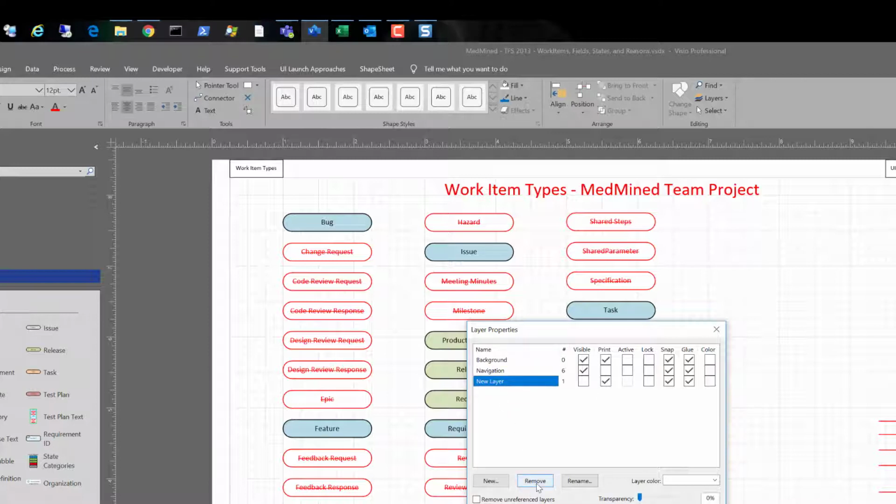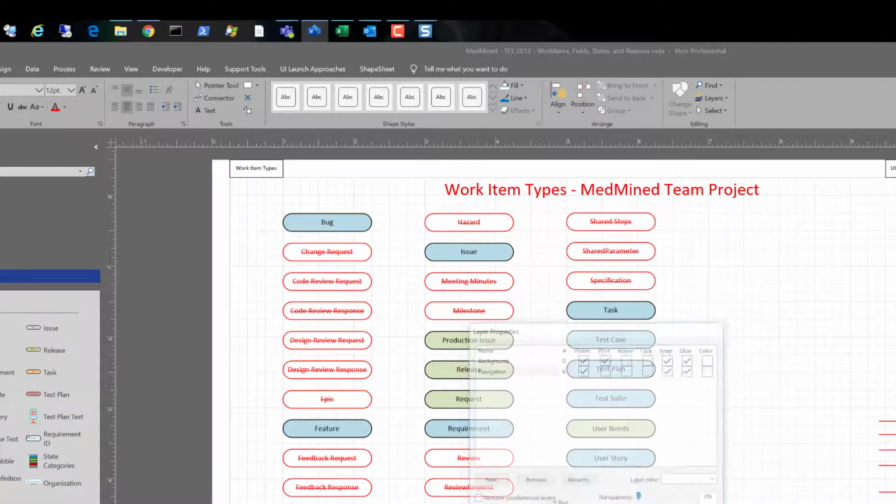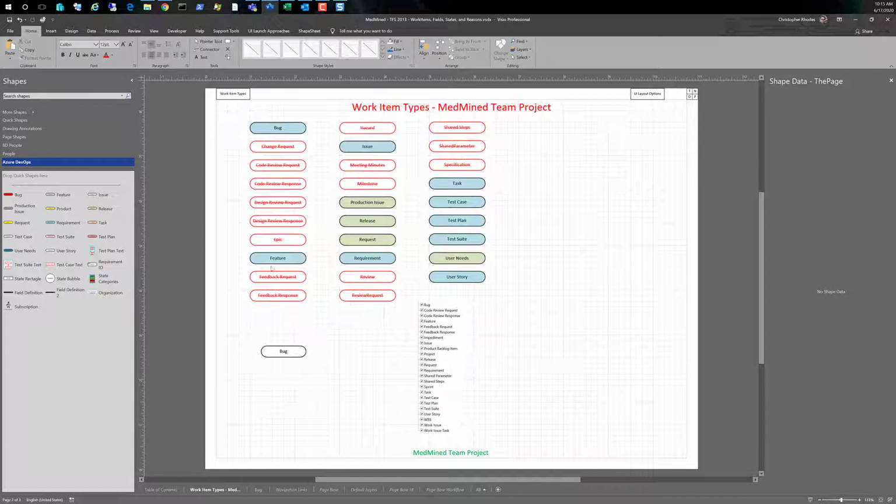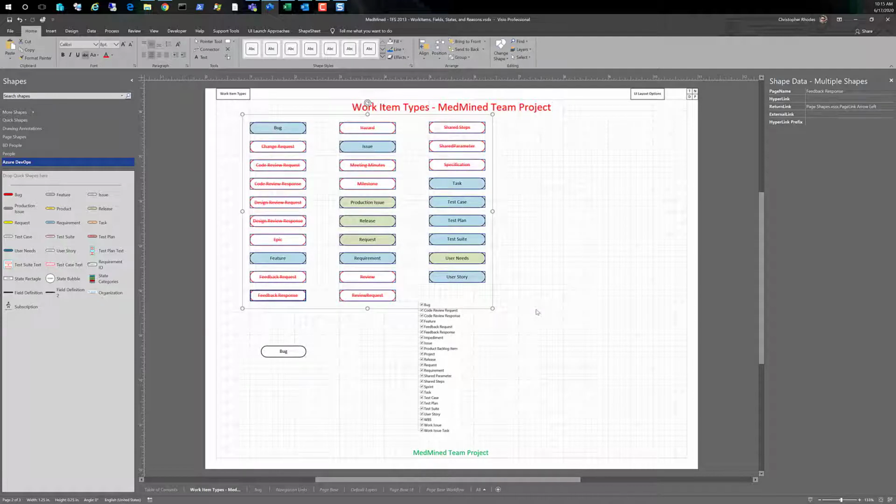We're going to remove the new layer. Don't need that. It'll also delete all shapes belonging to it. Well, we want to get rid of that shape anyway, so we'll remove that. We'll leave the navigation on, backgrounds on, and close that out. We will get rid of those lines. And just so you can see the creation process, even though some of these page shapes have the same names of ones we want to use, let's just go ahead and delete those.